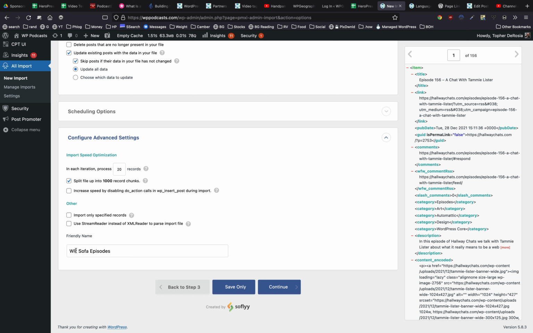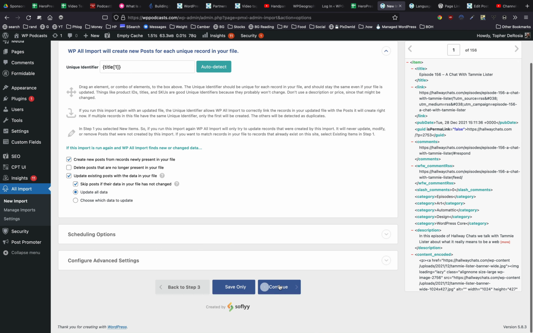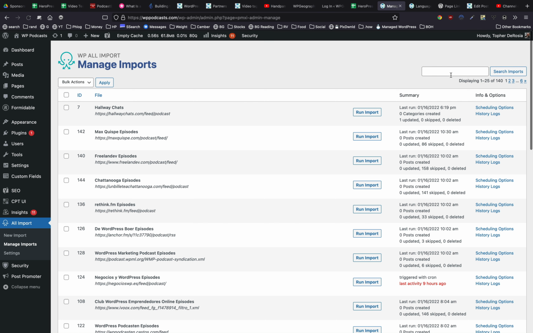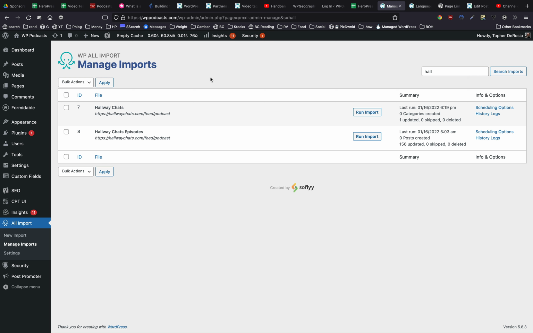And then in here you would put in a friendly name. And I think this is already saving one. So hallway 2, and I'll come back and delete this one. So that's advanced settings. And then continue. And this is where you can confirm and run your first import. I'm not going to do that. I'm going to go back to manage imports, search for hall. Oh, it didn't save it. All right. Well, good. Yeah, so that's it.